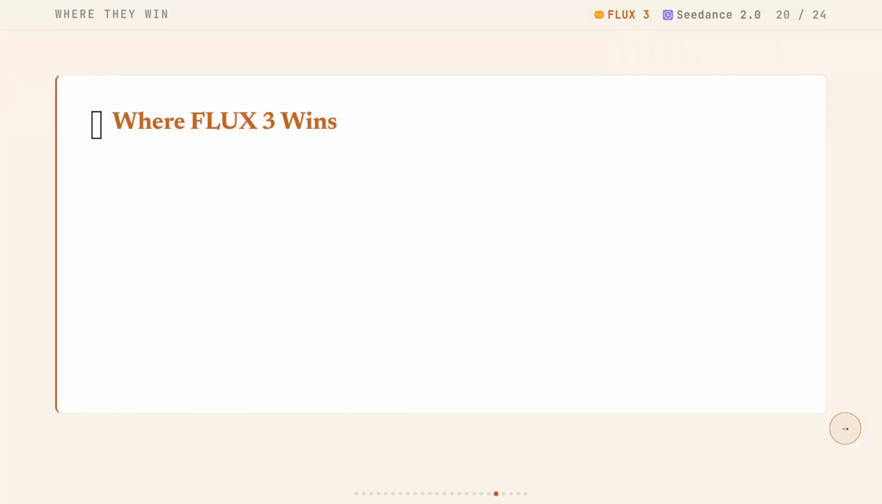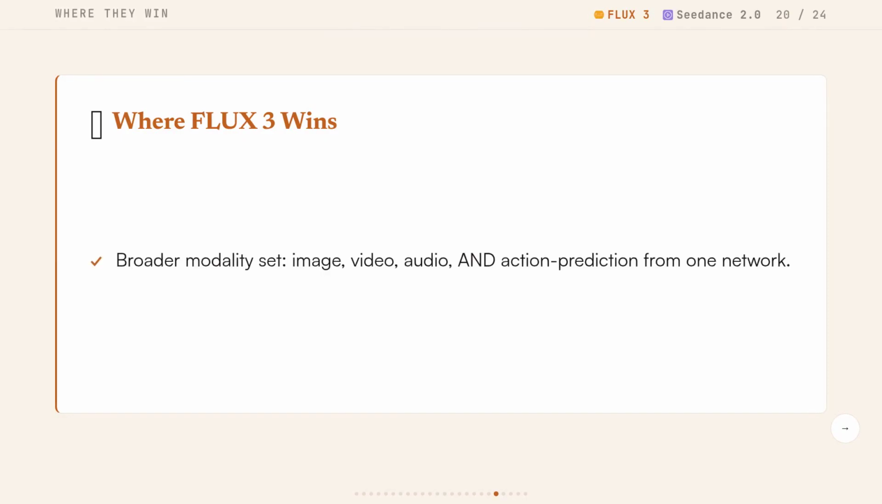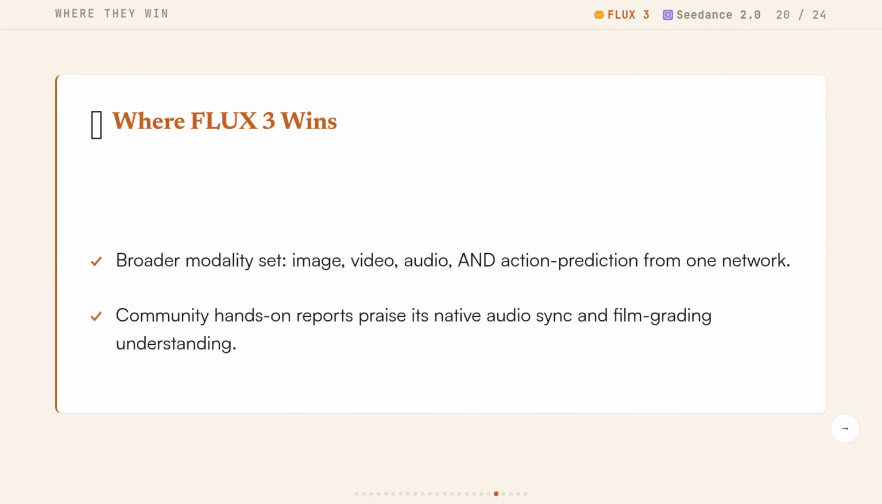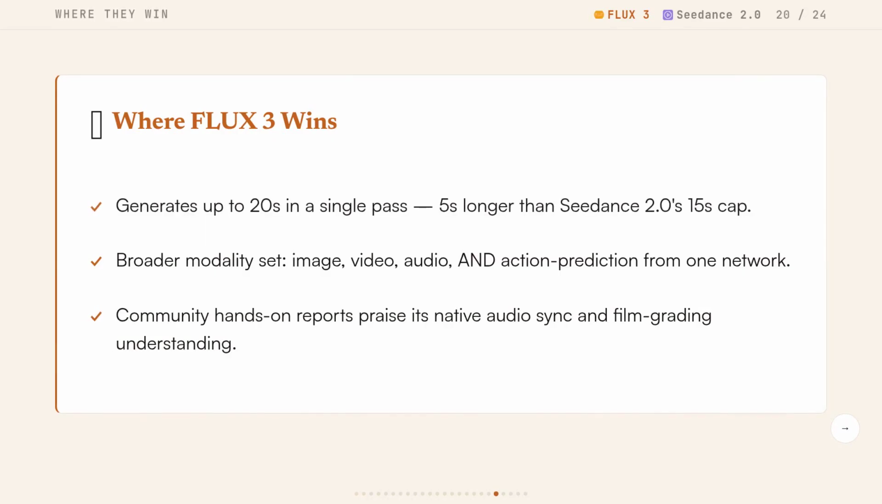So here's where FLUX 3 genuinely beats Seedance 2.0. It generates up to 20 seconds in a single pass, which is 5 seconds longer than Seedance 2.0's hard cap. It covers a broader modality set with image, video, audio, and action prediction from one network, and community hands-on reports specifically call out its native audio sync and film grading understanding as genuinely impressive.